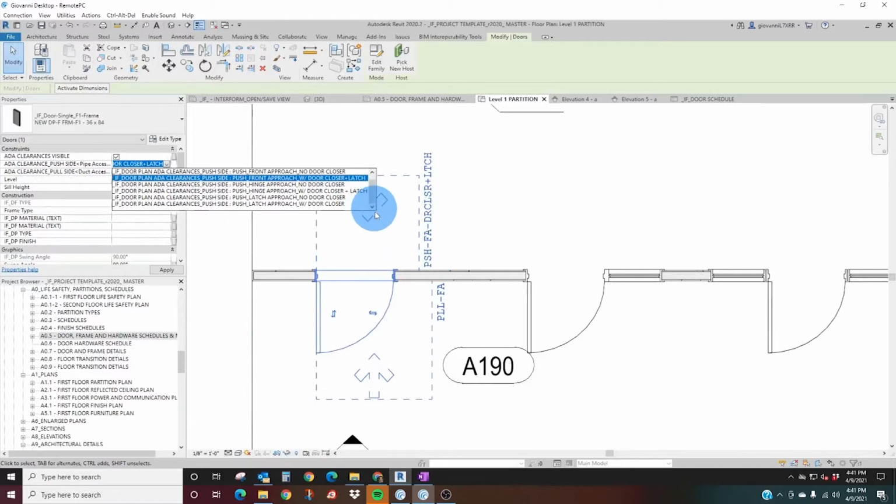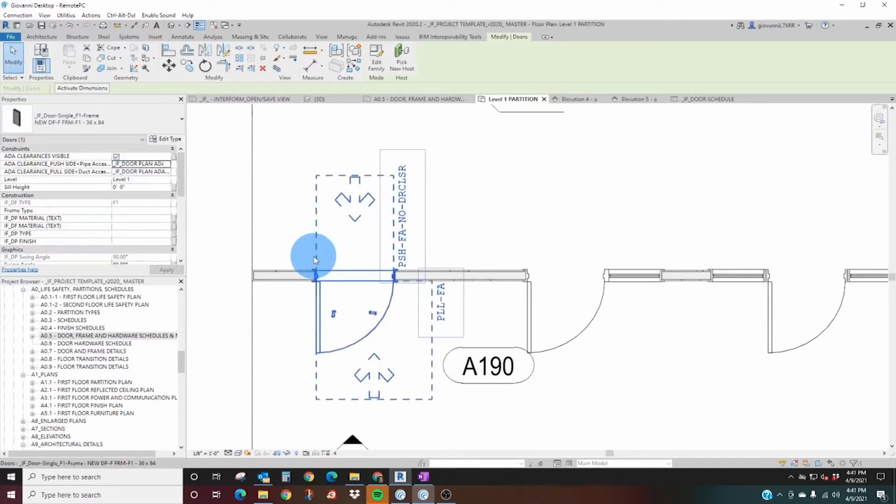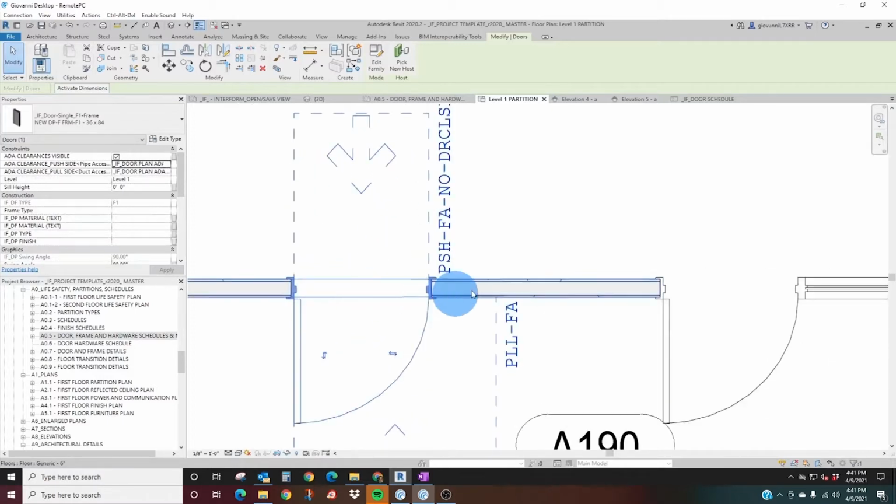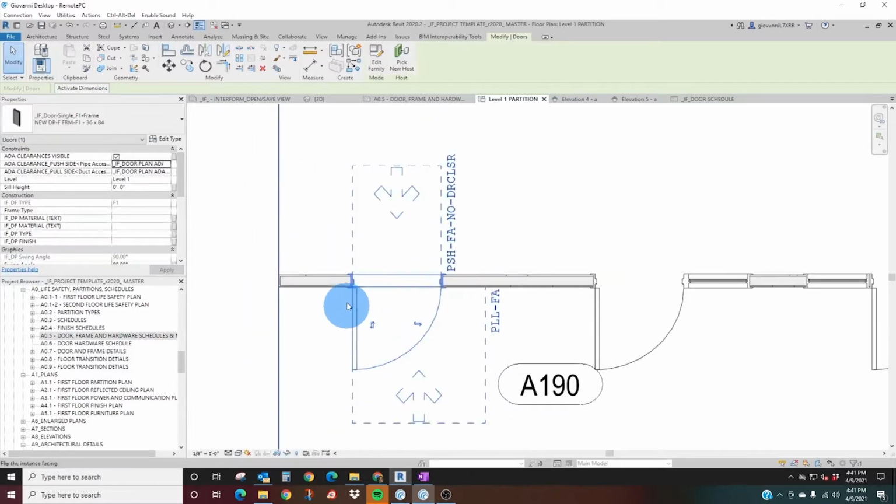PSH is the push. So this is showing a front approach where a door has a closer and latch, for example. You can see the description here is also written in the description on the side. So I can look from this list. Don't use the front approach for double door; that's not applicable for a single door. But if I have no door closer, I can change this out, and now I can see this would be my front approach if I do not have a door closer installed on this door.